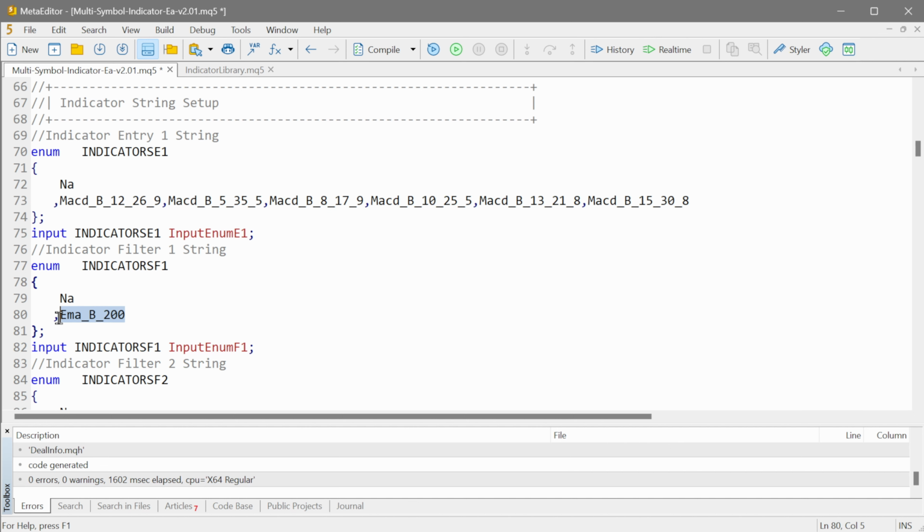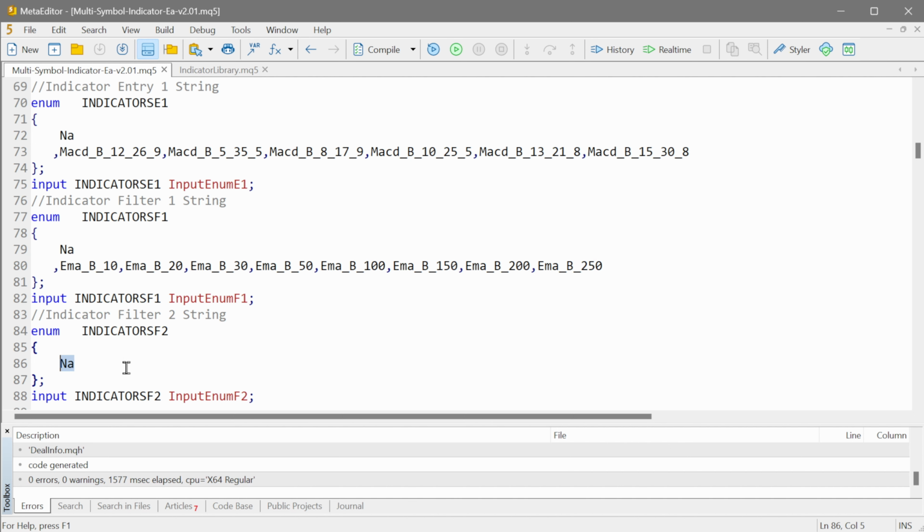We can do the same thing, of course, for our exponential moving average, where I've added in the following code, where we now have the option that the user can select EMA 10, 20, 30, 50, 100, 150, 200, which was there previously, and now 250. If I compile this, it now compiles, and note I don't have to change any other bit of the code. All I need to do is specify the enums that I want to use. In this particular case, I'm still keeping our indicator F2 as the NA indicator.